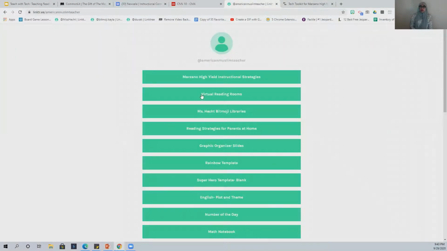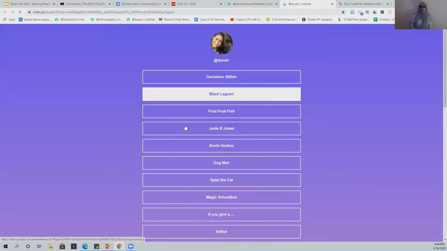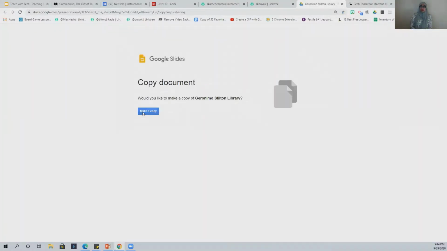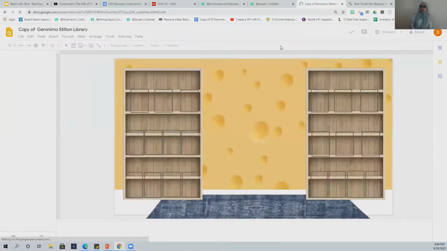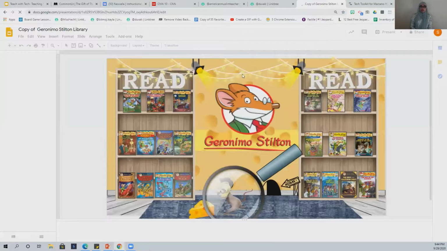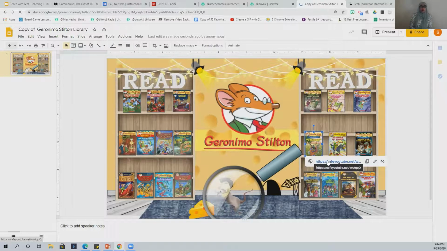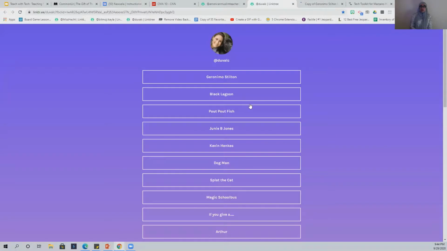Along with that, as promised, I said I would have so many reading rooms. So this was actually curated by this other teacher right here. If you click on this reading room, it will take you to a full Geronimo Stilton library. I'm going to copy it real quick and show you this one. And they've already put together every Geronimo Stilton book. When you're in your PowerPoint, your PDF mode, it will link. Some of them are YouTube links, some of them are ebooks, they're all different.